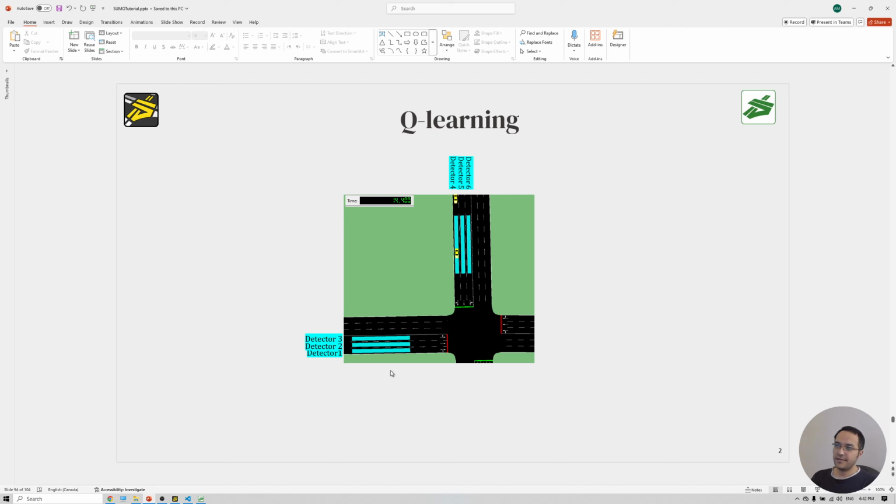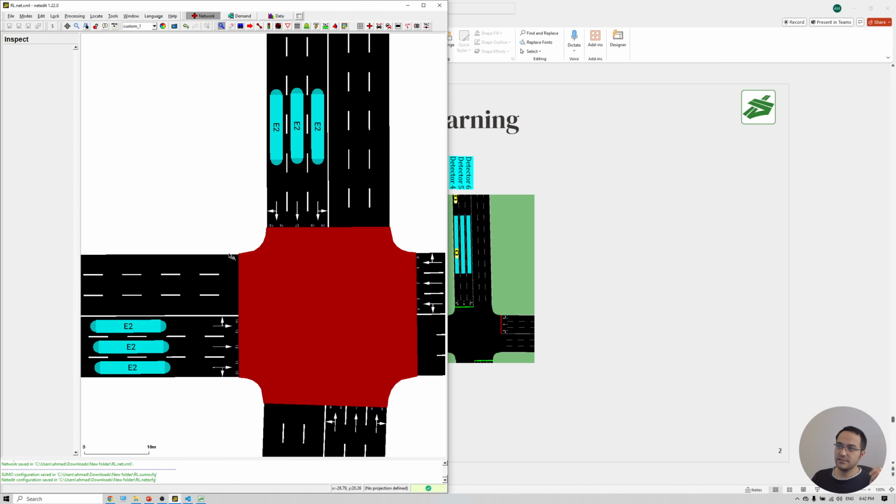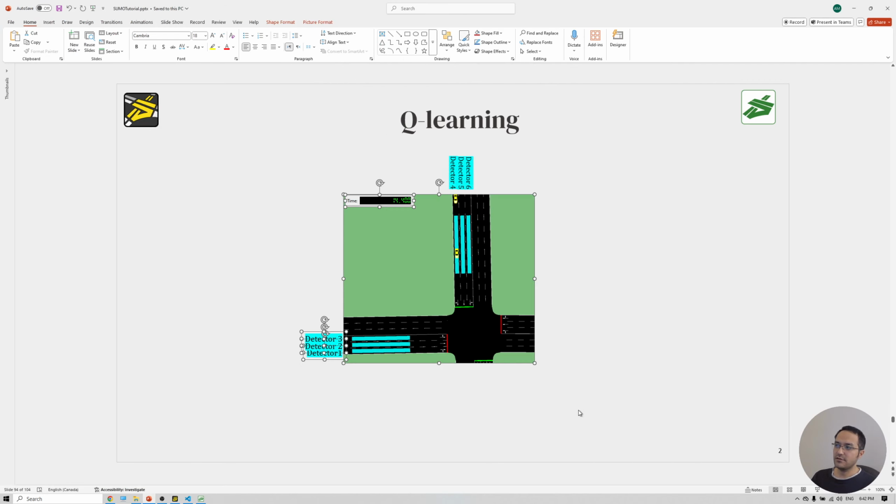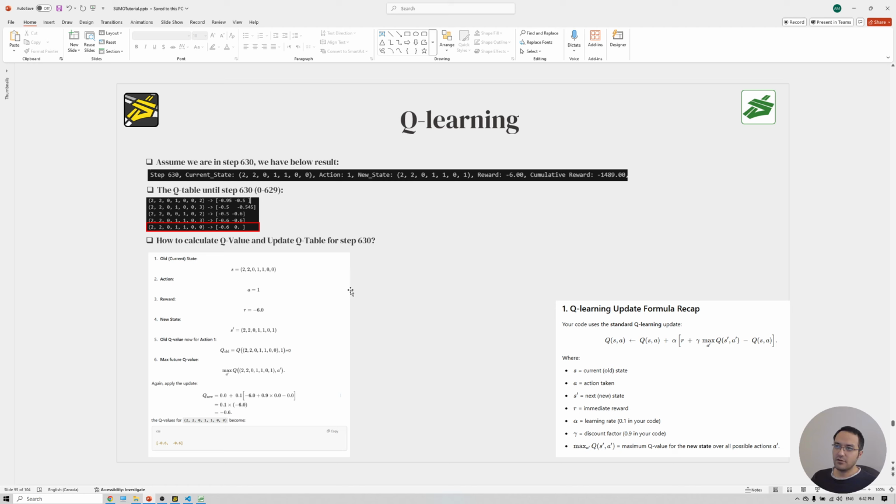Again, assume that we call these detectors 1, 2, 3, 4, 5, 6. Forget about this. Here we call it 0, 1, 2, right? This is just for programming, but right now this is just for understanding. And the results, this is 1, 2, 3, 4 to 6. Okay, so now this is kind of the output. So I'm talking about the Q learning and how the algorithm works.